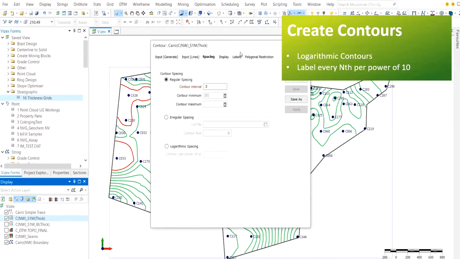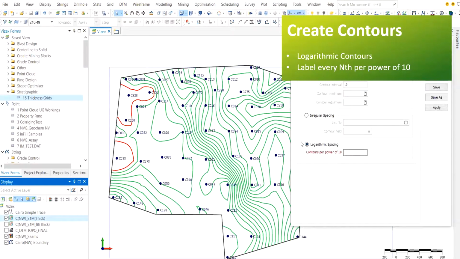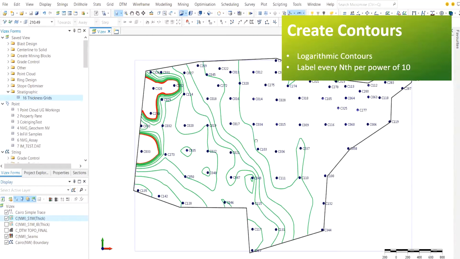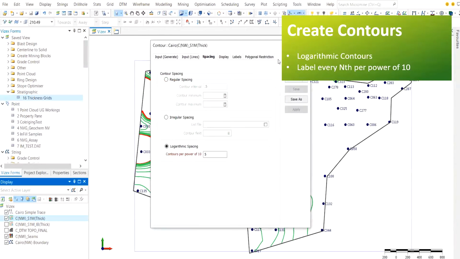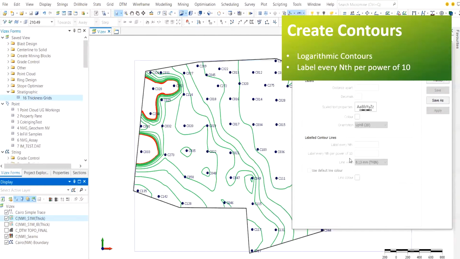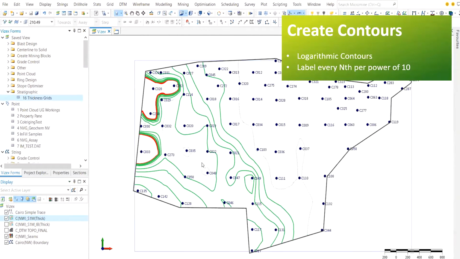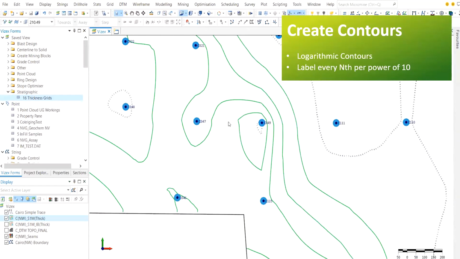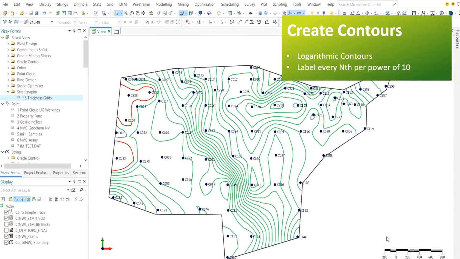A new option to create logarithmic contours has been added to the input tab of the create contours form. So also on the output tab, you can set up label every end per power of 10. So you can also set up this value.